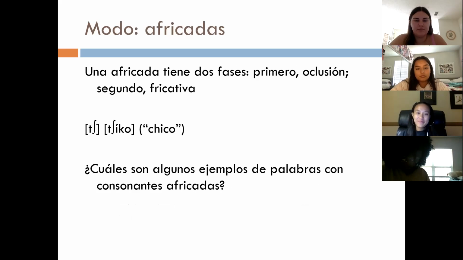Muy bien. Okay, africada. Tenemos modo africada. Una africada tiene 2 fases. So it's kind of like a stop, has 2 phases, but it's a little bit different. The first phase is like a stop where you have oclusión completa. Entonces with ch, complete occlusion of that air. And then segundo, instead of an explosion, it flows out more like a fricative rather than a stop. So there's not an explosion after ch. It's more like a flow of air.